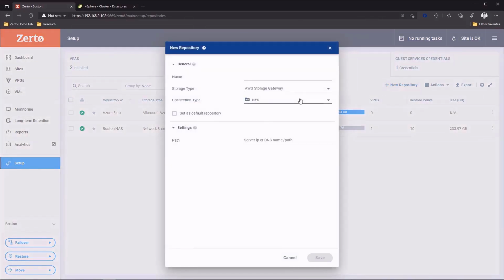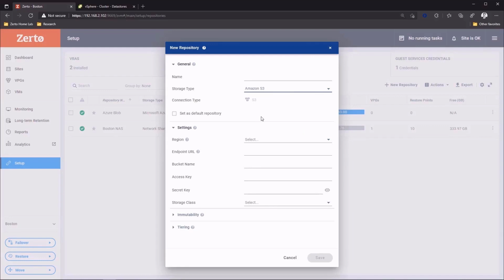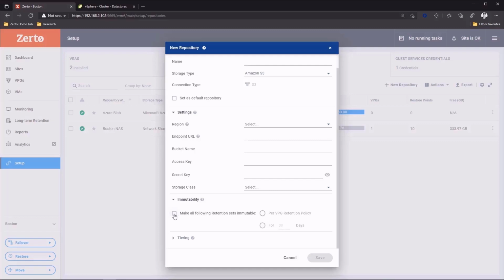So let's click new repository, and this is where I can actually show you all the settings that we've added to Zerto 9.0 with regards to immutability and tiering. So I'm selecting Amazon S3, and as you can see, there are two new options in the settings for Amazon S3, one of them being immutability. So I can now enable immutability simply by enabling make all following retention sets immutable. You can either define your own setting, let's say I want to keep every retention set immutable for 30 days, or I can allow it to follow the VPG retention policy.